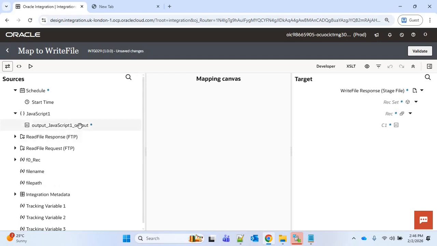Now I'll go to the map of write file, expand the record set, and here in the sources I'll expand JavaScript. So you can see the output of the JavaScript function. I'll map this to C1.